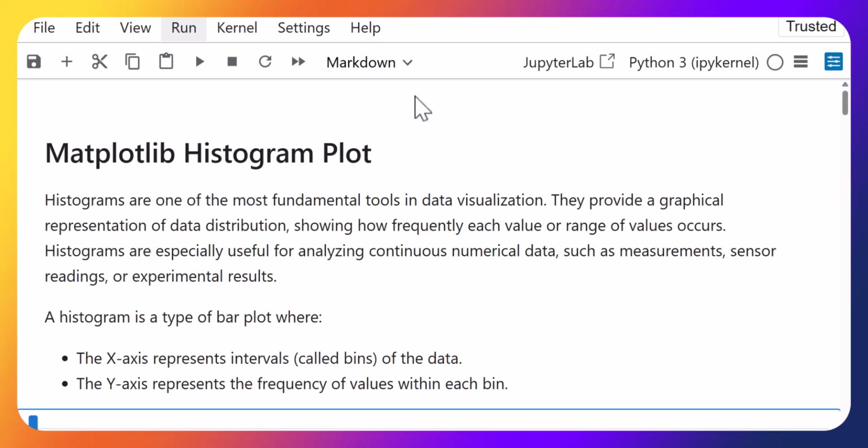Okay, coming to the next lecture. This lecture is regarding histogram plotting using the Matplotlib package. So what is a histogram? It is basically a very popular and core idea of stats.